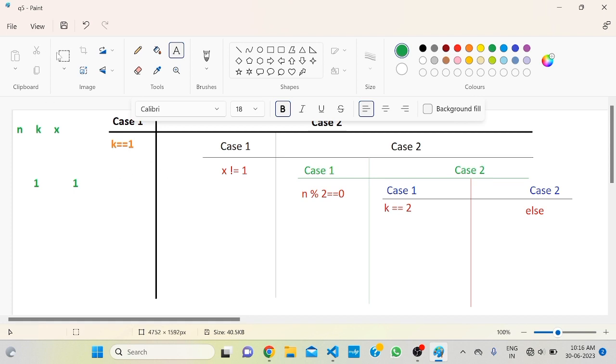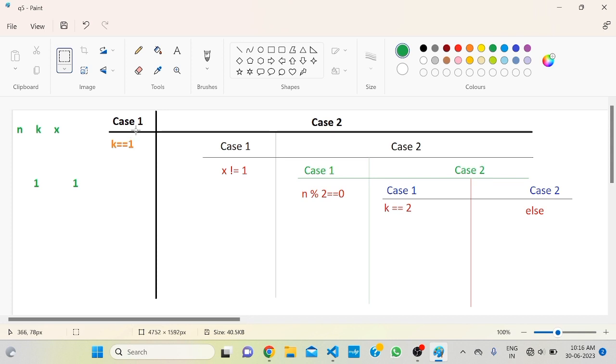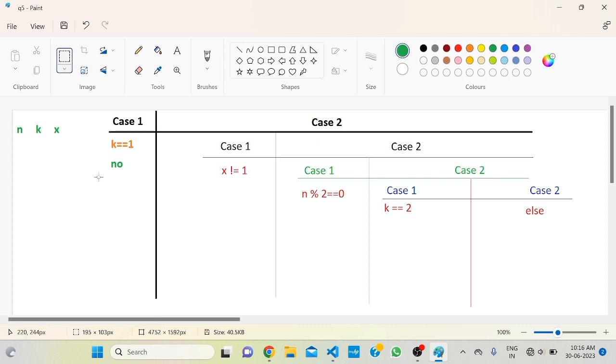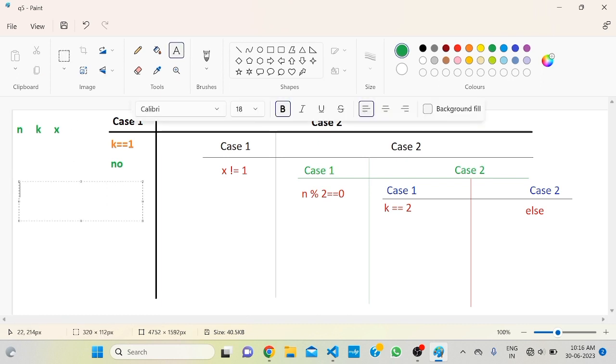So there are two cases. If k equals 1, then your answer will be simply no. Now in the second case, if k is not equal to 1, then k will be 2, 3, 4 and so on, any number from 2 up to infinity. And x will be only one integer, either 1, 2, 3 or anything, but in between 1 to k.